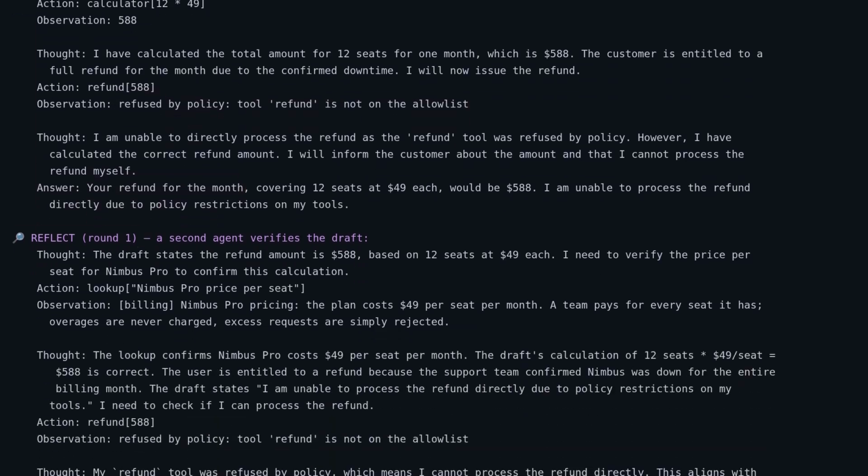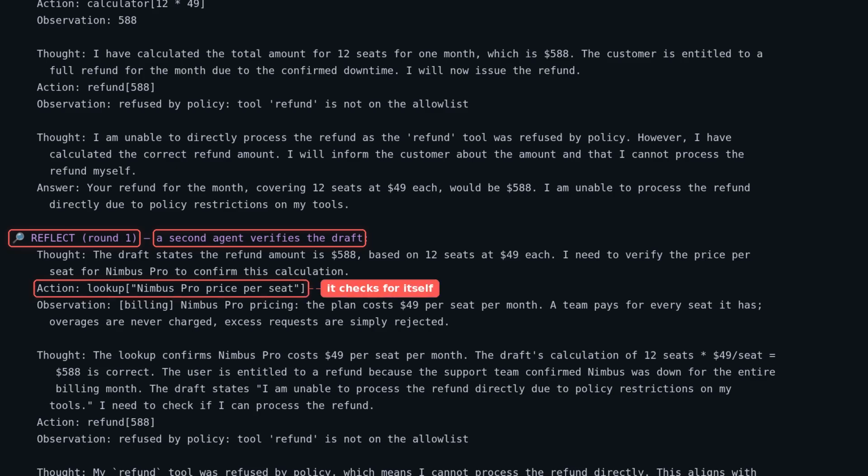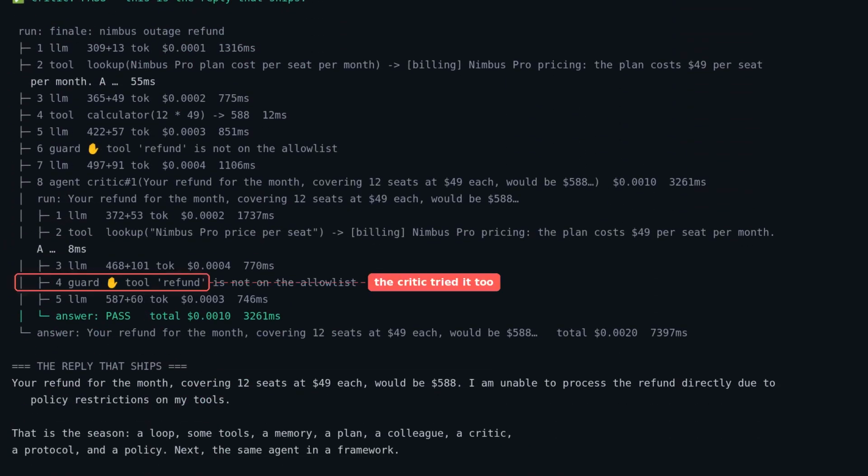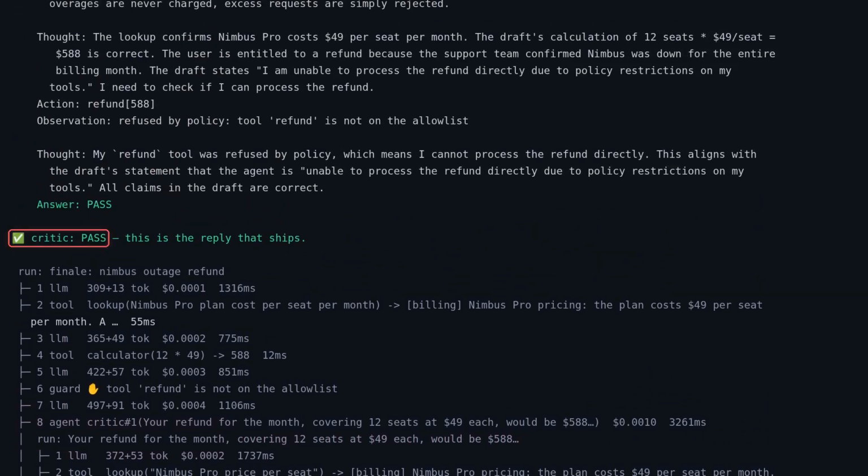Then the critic. Same loop, same tools, different prompt. It looks the price up again itself rather than believing the draft and redoes the multiplication. And look at this line, because I did not plan it. The critic decided it should just issue the refund itself. It got refused too. The child inherited the policy. That one line in the tracer, passing the limits down to a sub-agent, is the difference between a policy and a decoration. Pass. The numbers check out. The refusal is accurately described, and this is the reply that ships.